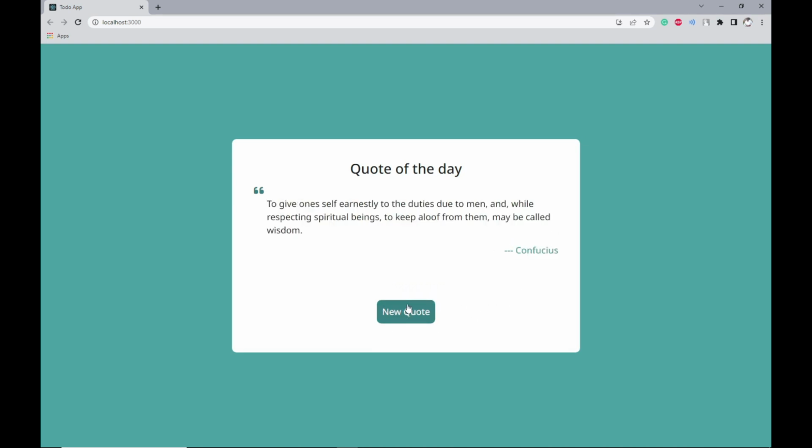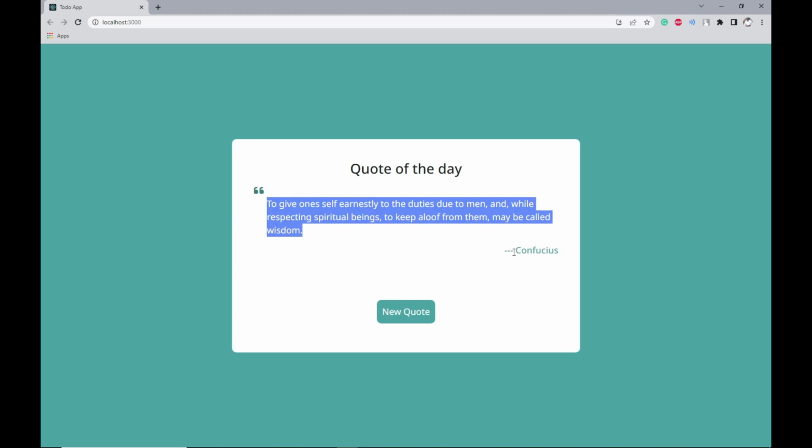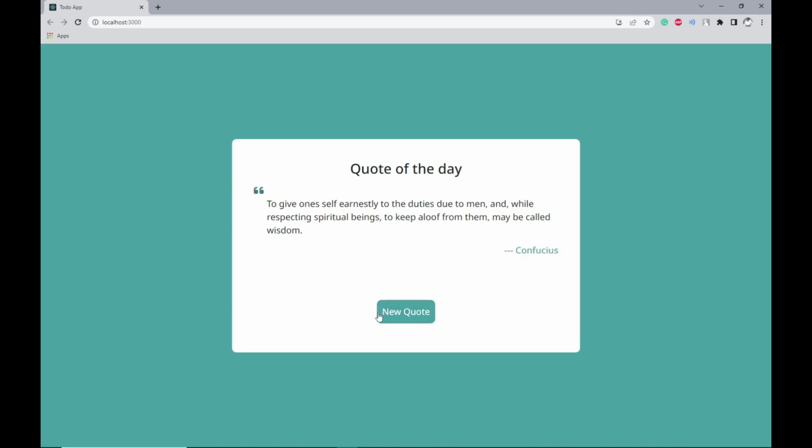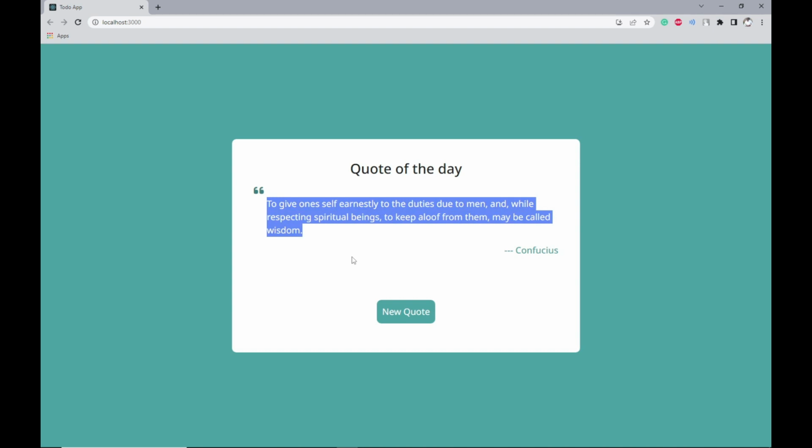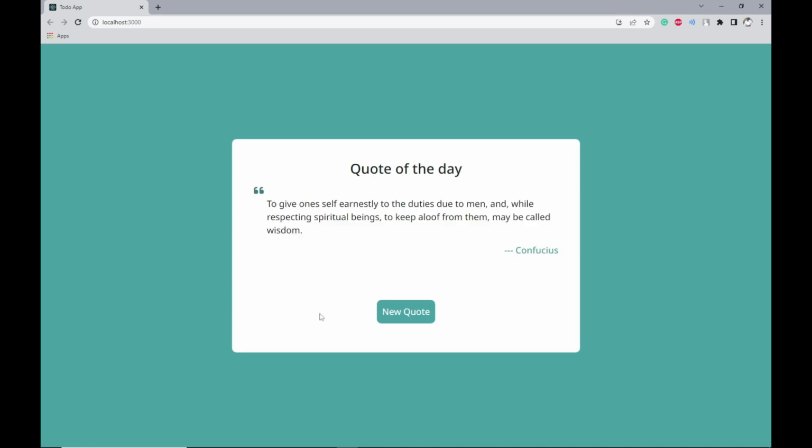This is a very simple React application, and we are going to use the fetch method to fetch the API, to get data from the API. Stay tuned and let's continue.